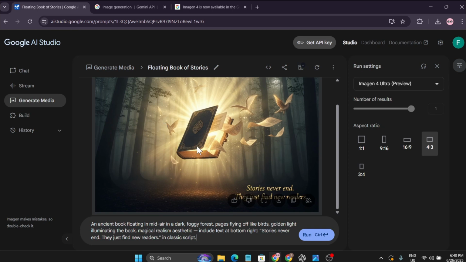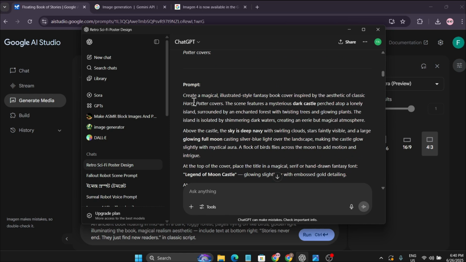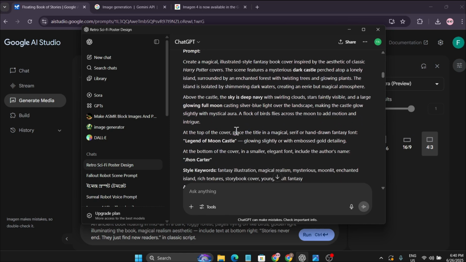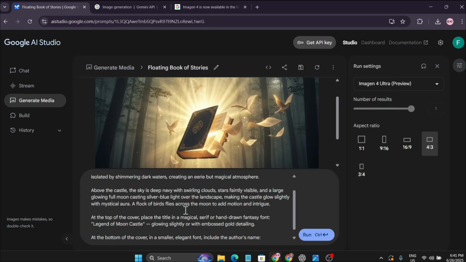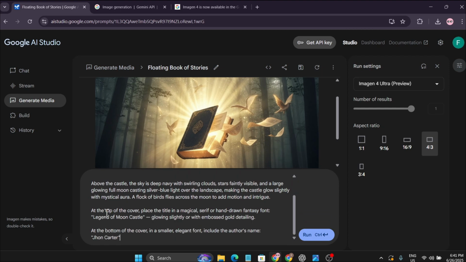Just like that, I created a book cover where the style is going to be like a Harry Potter fantasy magical book. I just told ChatGPT to give me the prompt, and this is the detailed prompt that ChatGPT gave me, and I pasted it into Google AI Studio. If you want to change anything, you can edit the prompt, like at the top of the cover, place the title in a magical serif or hand-drawn fantasy font. You can change it to any type of font that you want.